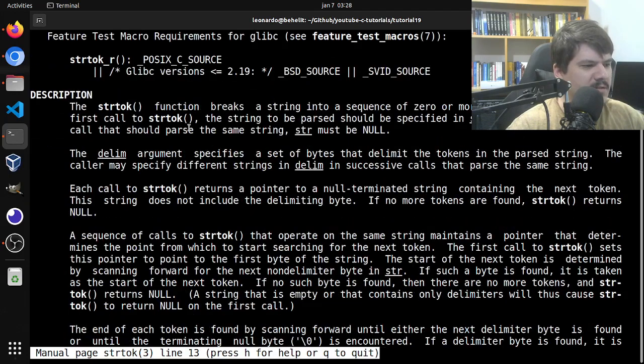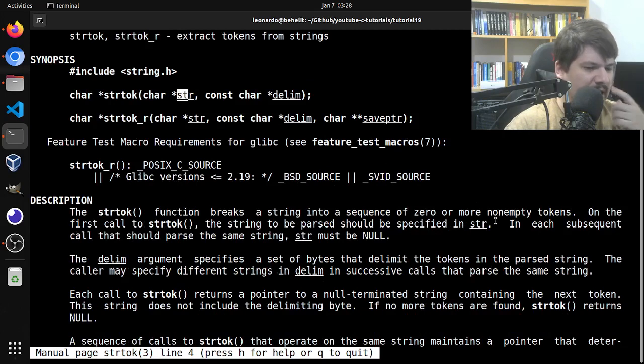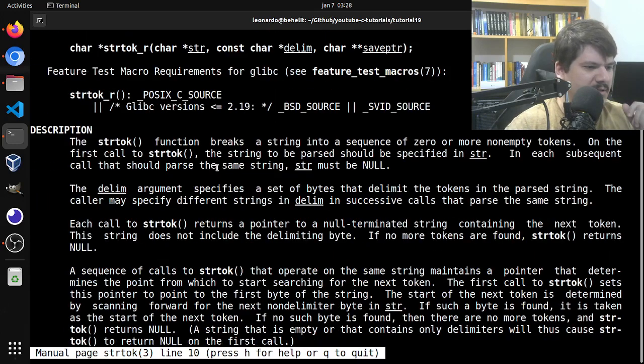So how it works is like this. It breaks a string into a sequence of zero or more non-empty tokens. On the first call to strtok, the string to be parsed should be specified in str. So it will be the first argument. In each subsequent call that should parse the same string, str must be NULL. Okay, so that's very important. And then it returns a string. The delim argument specifies a set of bytes that delimit tokens in the parsed string, so it will be like a comma, a dot.